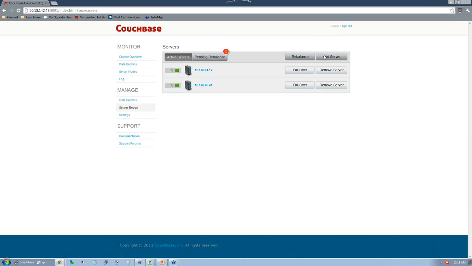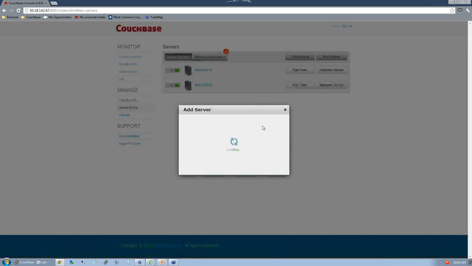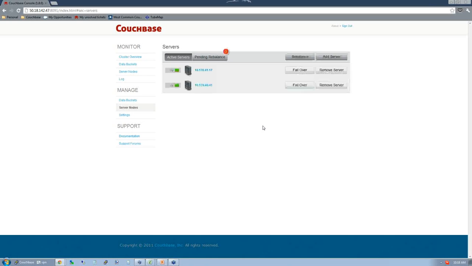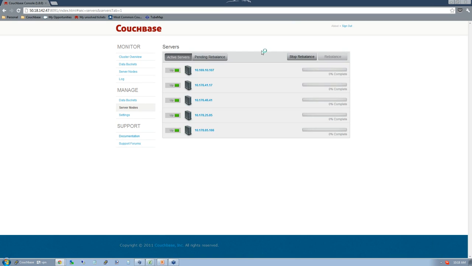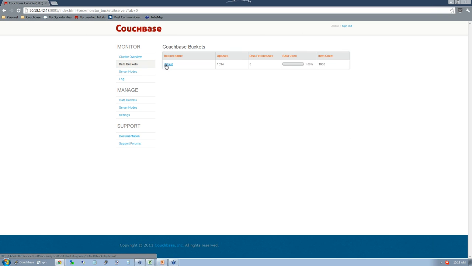to this cluster. You can add or remove as many nodes as you want at one time, and it's not until you actually kick off the rebalance that data begins moving around. So now you see we have 2 nodes that are active in the cluster and 3 nodes that are pending, waiting to be added. So if I press the rebalance button, this kicks off the process of automatically migrating some of the data off of those first 2 nodes onto the other 3 and evenly distributing the data throughout the cluster. So while that's going on, we can go back and look at the application's performance.